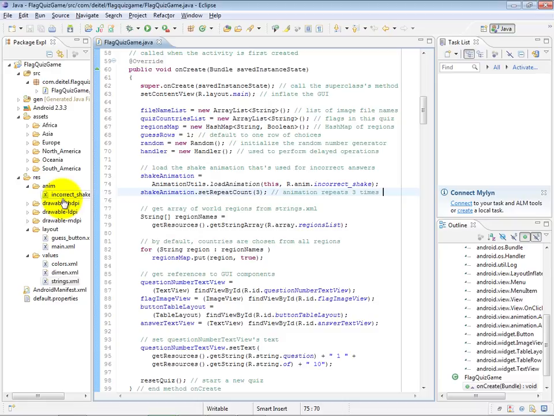That is the animation that we'd like to load, and we've said that we'd like to repeat this animation a total of 3 times when we play it, and of course we won't play it until we get an incorrect answer.